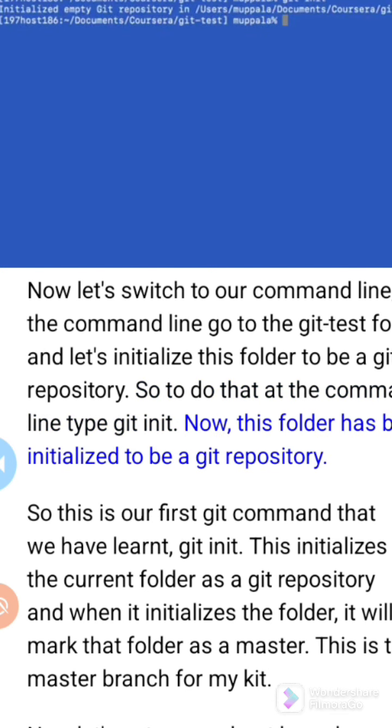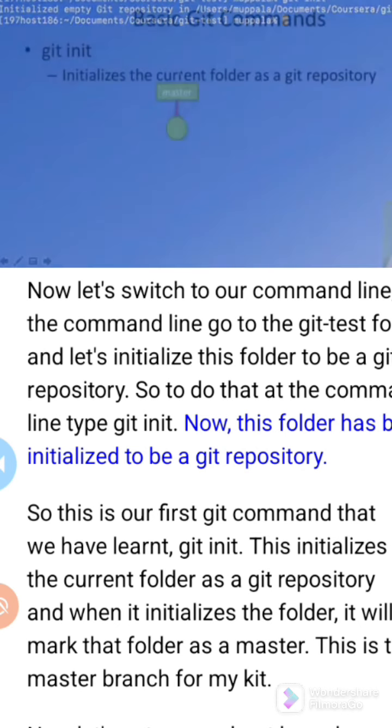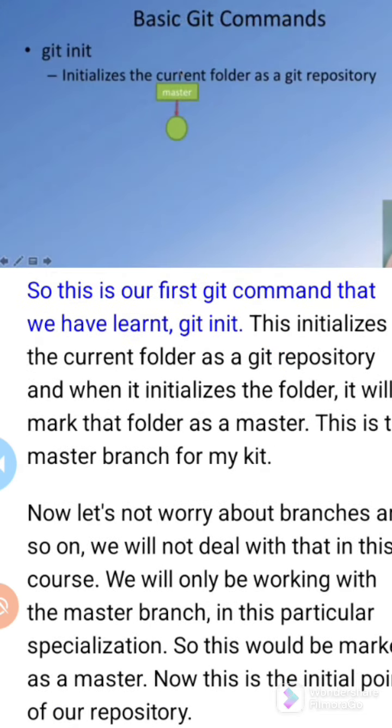Now, this folder has been initialized to be a git repository. So this is our first git command that we have learned, git init. This initializes the current folder as a git repository. And when it initializes the folder, it will mark that folder as a master. This is the master branch for my git.